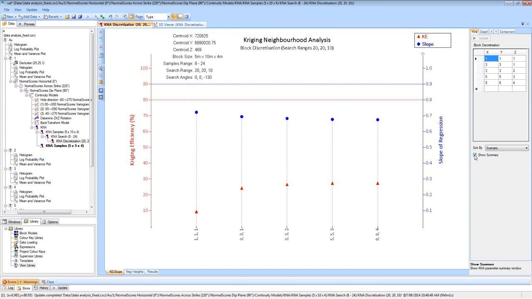There's a little tick button here for Show Summary, and what that'll do is just give us a summary of all the results we've selected. So that's our estimation parameters that we've selected based on this location and this variogram.